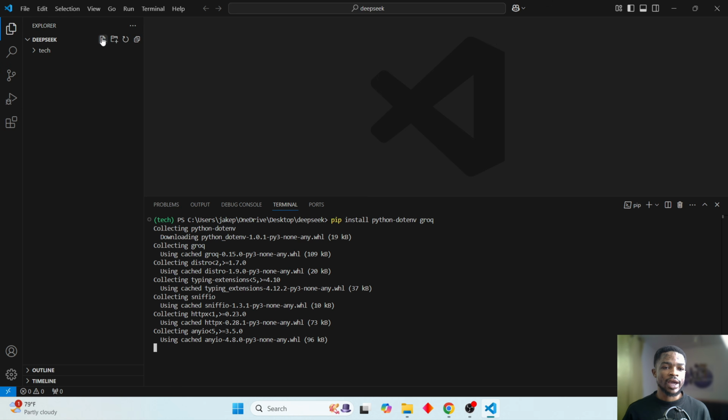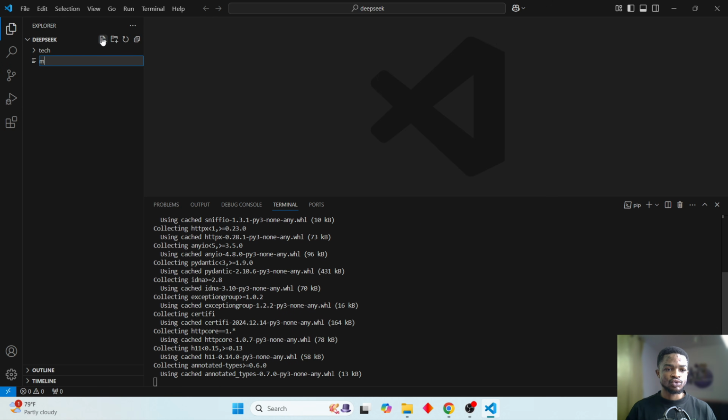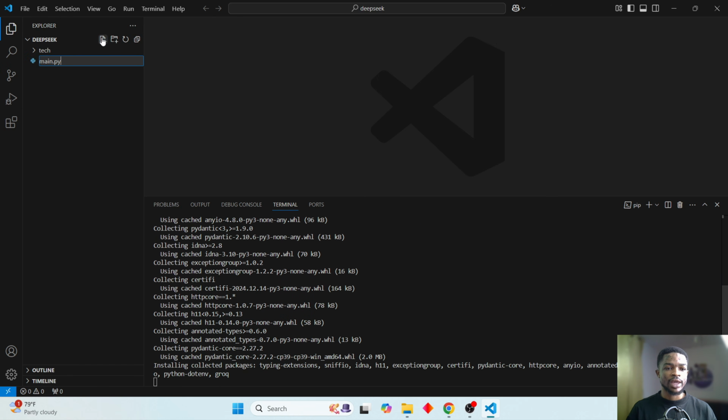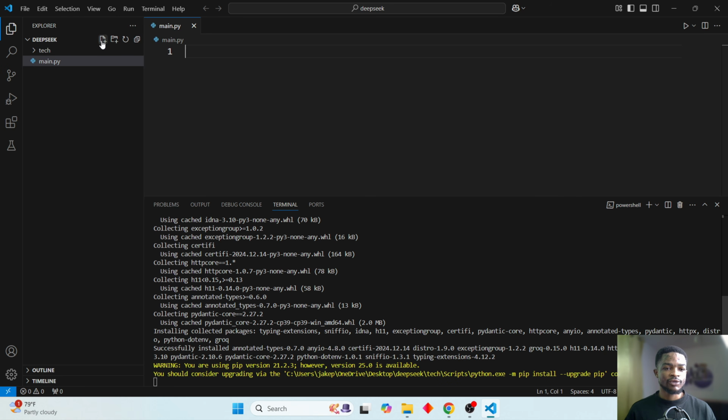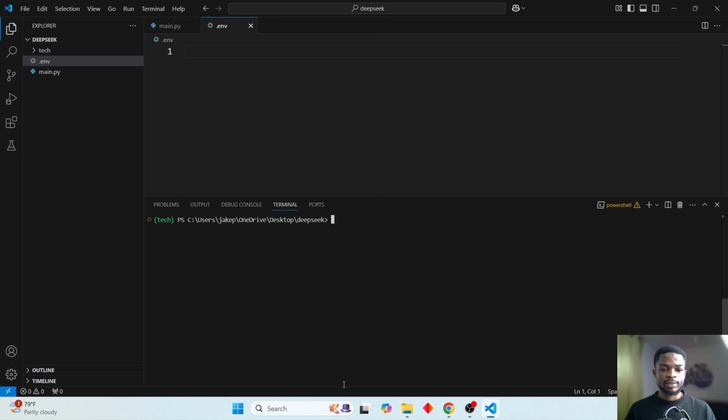In the meantime, we'll go ahead here and create a new file which we'll call main.py, and also create another file which we'll call .env. So let me hit this and create a .env file, hit enter on this, and we'll get an API key, and we'll go ahead and do this in a sec. So I'll clear this, don't mind that particular message.